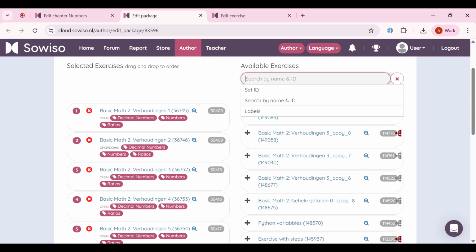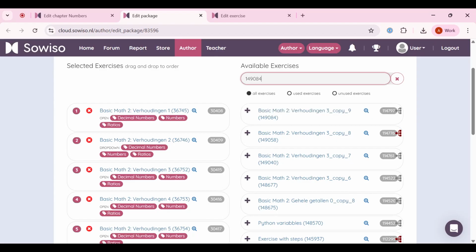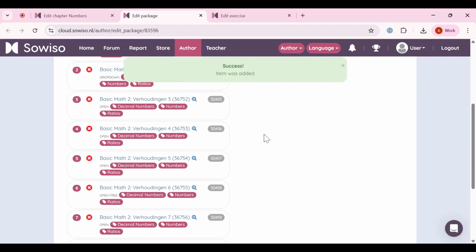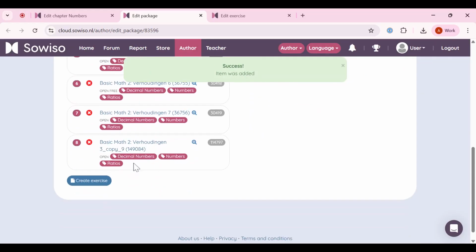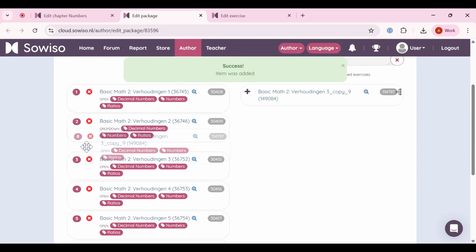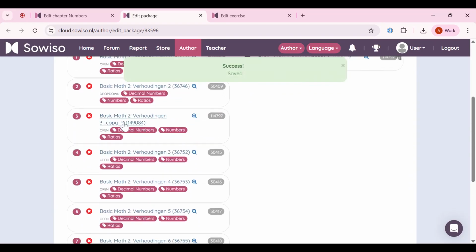I can look for my own exercise here by pasting the ID, and I can see it's this one. It was also at the top of the list, and that's because I just recently made it. I will add it by clicking the plus symbol. The exercise is always added at the end, but I can drag and drop it to bring it to the correct place. And now that my new exercise is here, I can remove the old one. Just click on the X symbol.